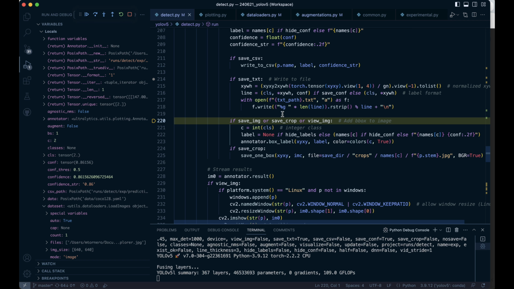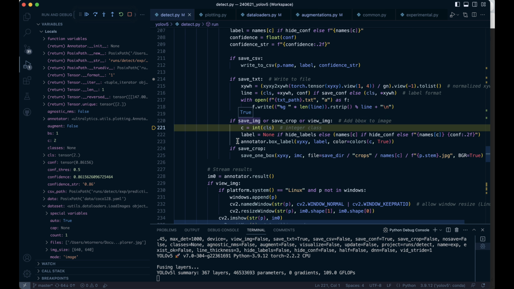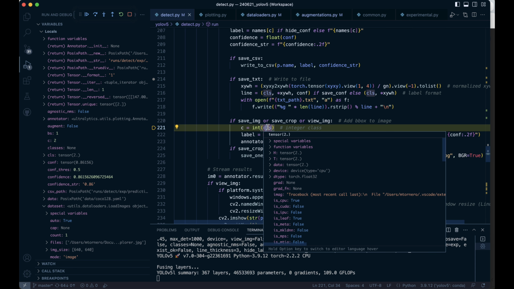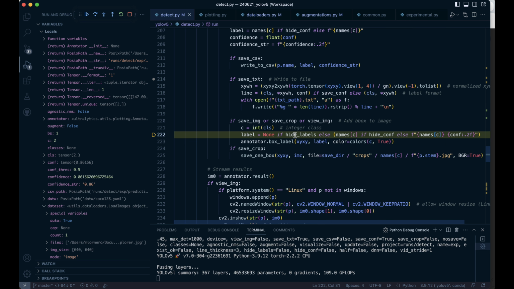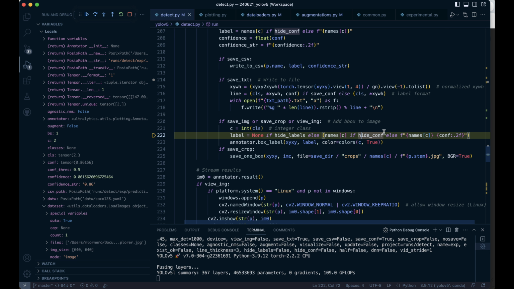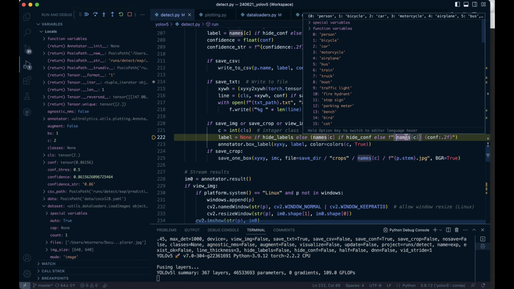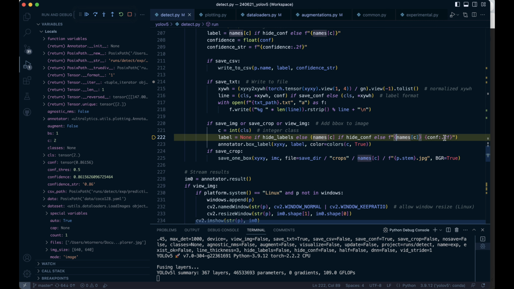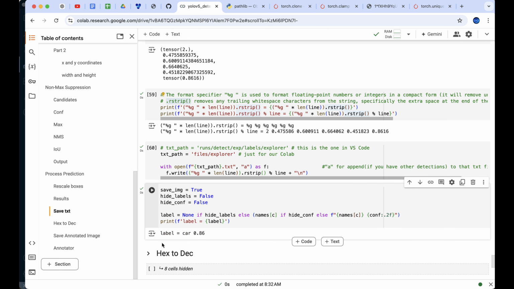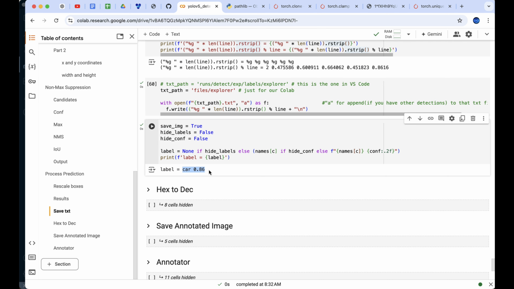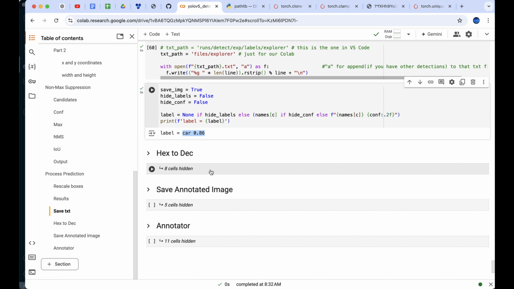So let's keep going. Given that save image is set to true, even though this is false, and this is false as well, given that one of them is true, I'll step into this. We're going to convert our floating point tensor class to an integer. And then here, hide labels is false, so we will not apply that. And hide confidence is false, so we will not apply that. So in our case, our label is going to be the name with the class, so the string car, and then followed by the confidence with 2 decimals. So if we run that here, we'll obtain exactly that. Our label, and then followed by the confidence with 2 decimals.